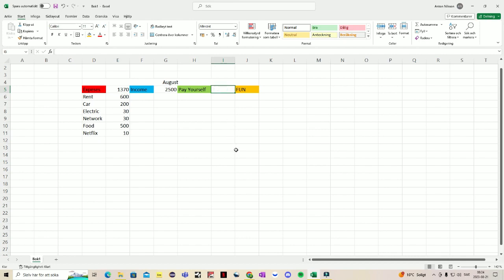So now we got the sum of these in here, and now we can see how much we can pay ourselves with. So we press equal to, our income, $2,500, minus, we don't have to use the sum plugin here because we're not gonna add a list now. We're just gonna take this one minus this one. So we got G5 minus this one, and press enter, and we can pay ourselves with $1,130.